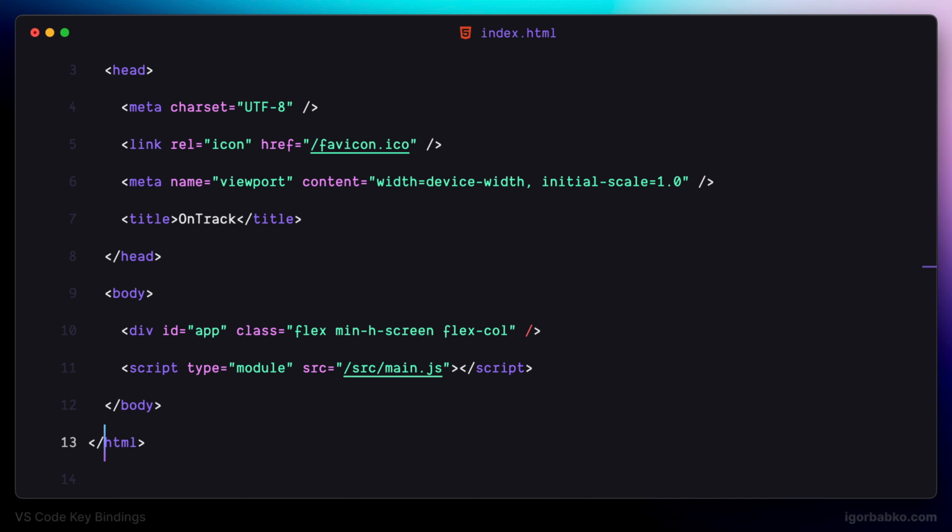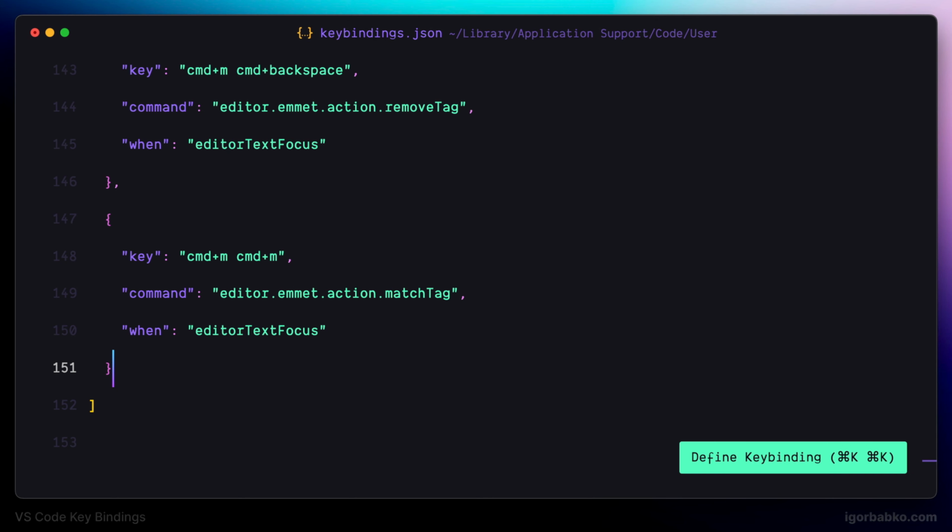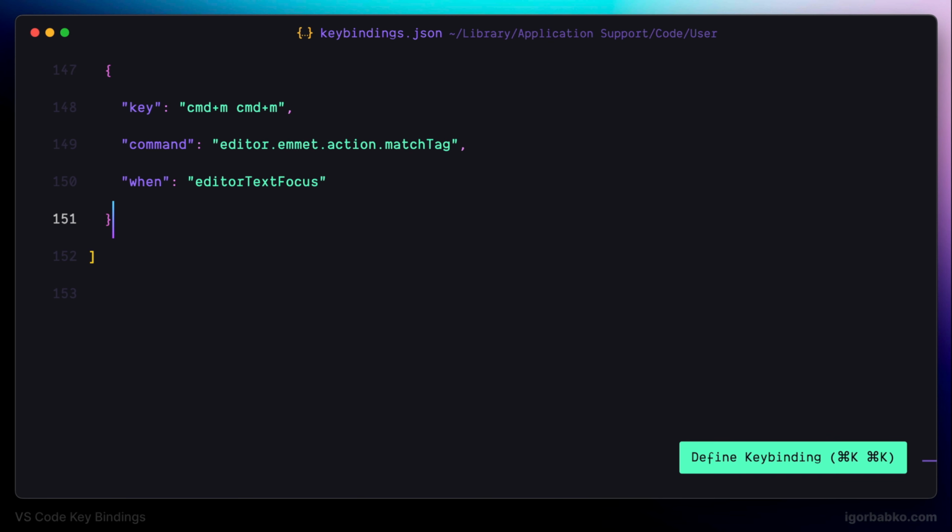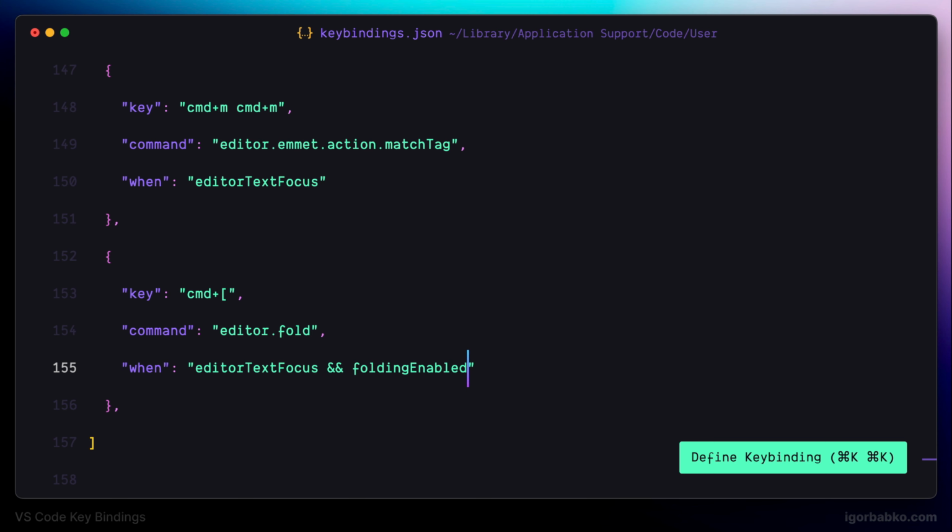In the next lesson, we'll be focusing on another group of keyboard shortcuts. In this lesson, we're going to register key combinations that are going to allow us to fold and unfold certain code regions in files. And the first keyboard shortcut will be used to fold certain regions. I'm using command plus opening square bracket. The command name will be editor.fold, and as a condition, we have to specify that we need this keyboard shortcut to take effect only when focus is currently located on the file itself.